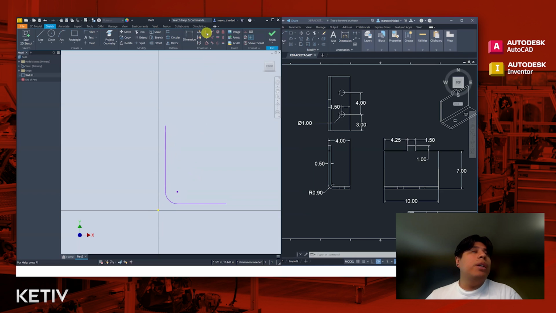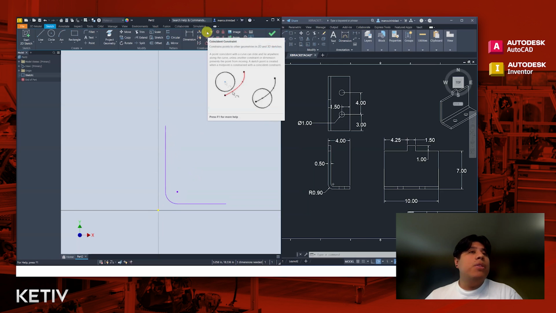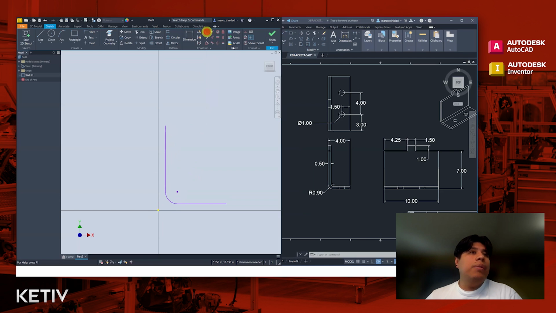So I'm going to go over here up to the top and constrain with a coincident constraint. And I'm going to move this left point of my bracket and put that over the origin. And that'll just help me as I start to constrain this. Now I have a grounded point to where I can measure and dimension off of.